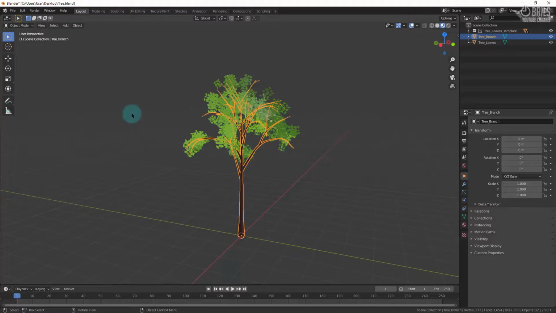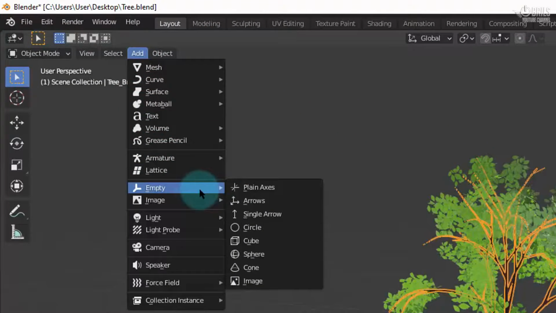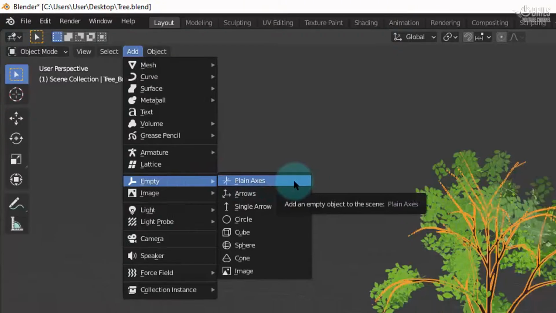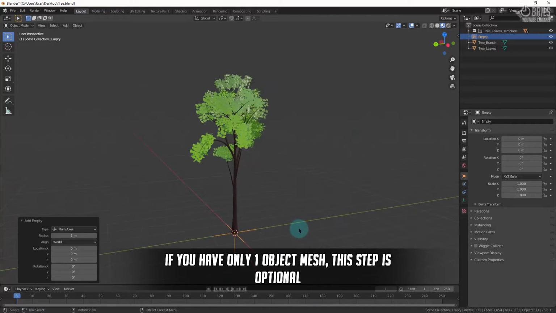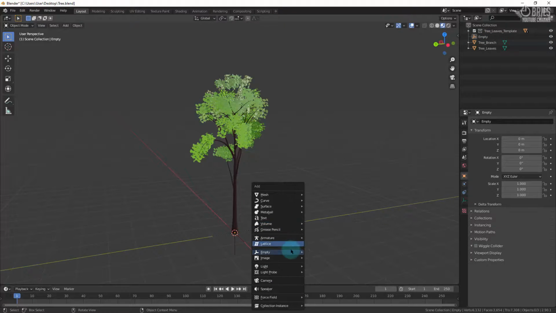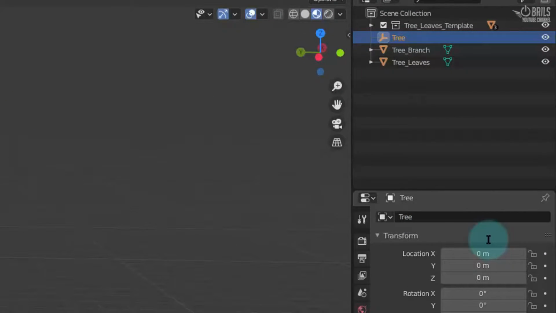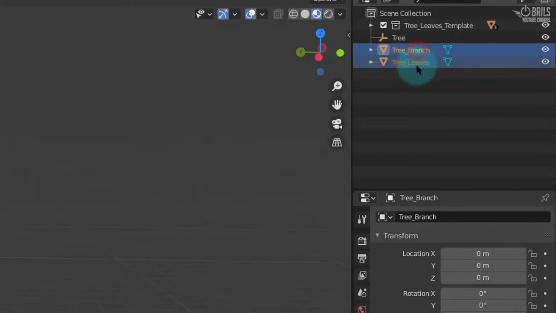So first, because I have more than one mesh to use as a slot, I will make an empty object, plane axis, in Blender. This empty object will become a game object with the LOD component that controls the LOD function in Unity. So I will name this empty object tree. Then I parent my two mesh objects to it.